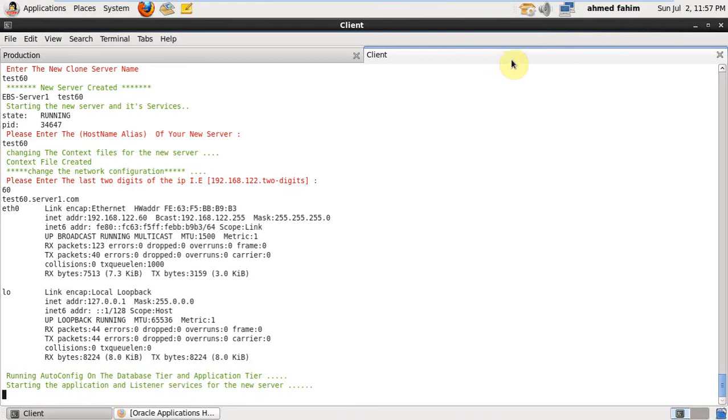Okay, in minute number 9, the autoconfig finished for the new test server, and now the application listener and database are already up. The application and listener services are running, and after a few seconds, the test server will be ready for use.